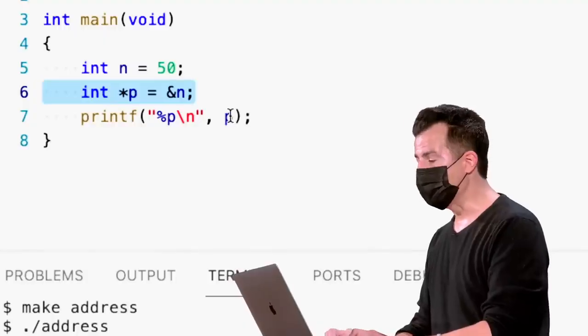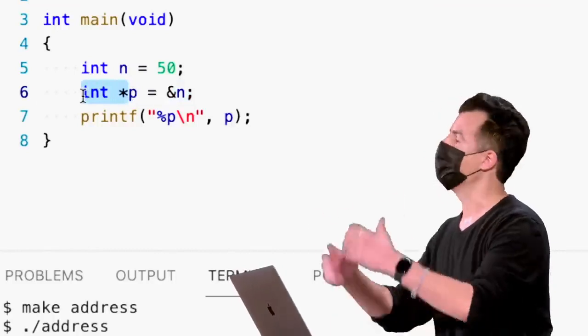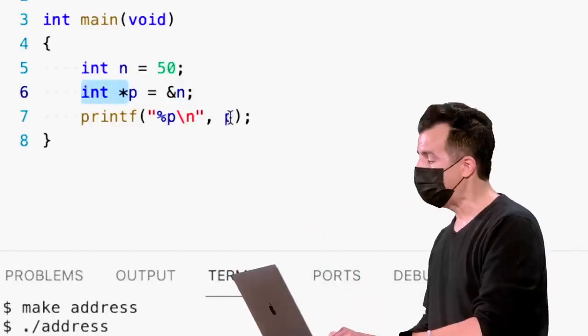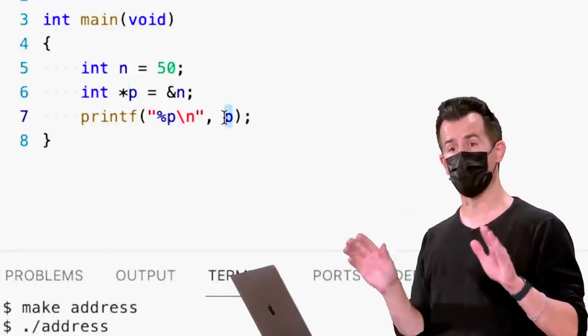And so it's very deliberate what I did here, saying that the type here is int star, that is a pointer to an int. But here I just said the name of the variable as always. I didn't repeat int, and I also didn't repeat star.